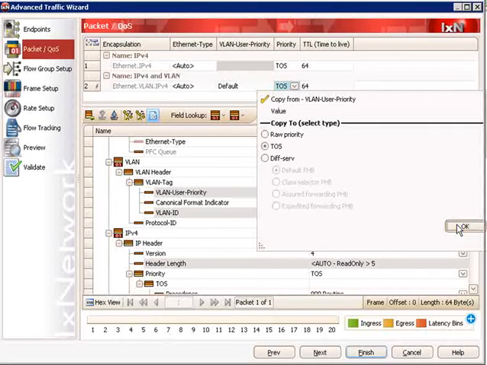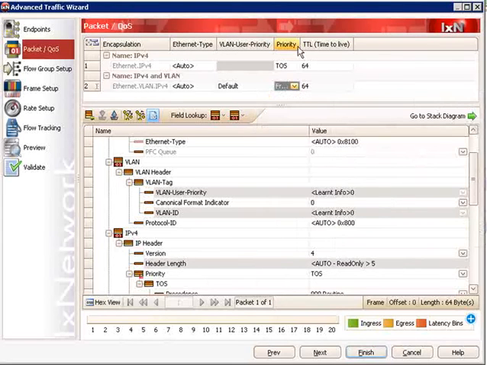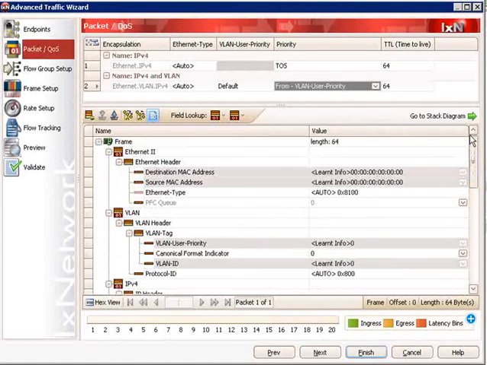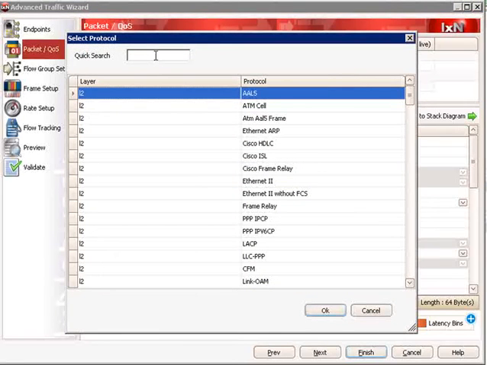So now that I've copied the values from the VLAN user priority, I will click OK. And it clearly states here within the grid that the values are essentially being copied from the VLAN user priority. So the packet and the QoS tab gives you a lot of flexibility in specifying QoS values. In addition, if the user wants to perform any additional packet manipulation, it can be done in this particular view.